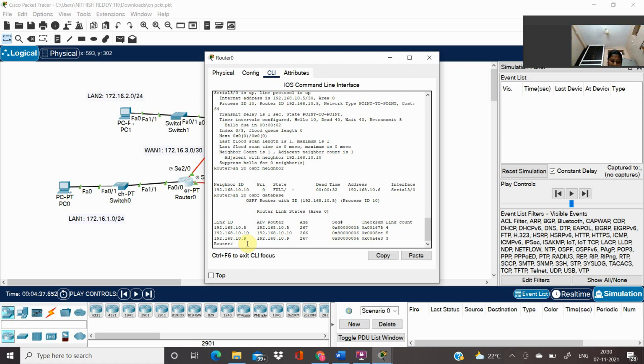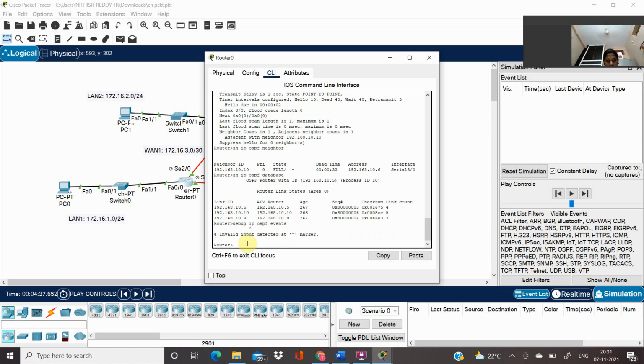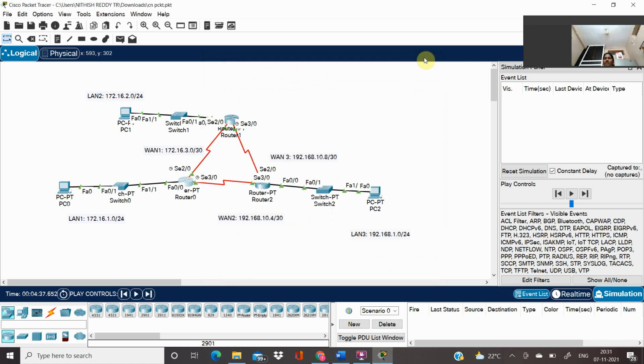And next, I'm going to debug ip ospf events. Yeah, debug ip ospf events. I don't know, it's not found. By this, I completed all my commands, everything. Thank you.